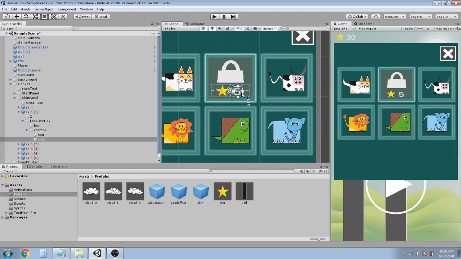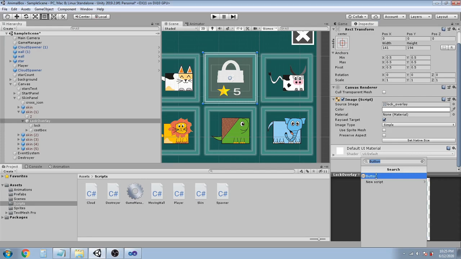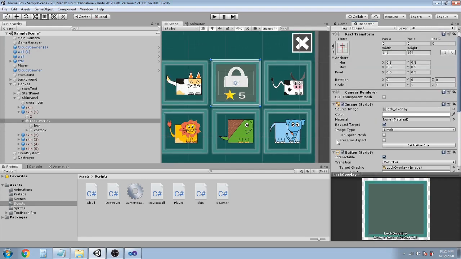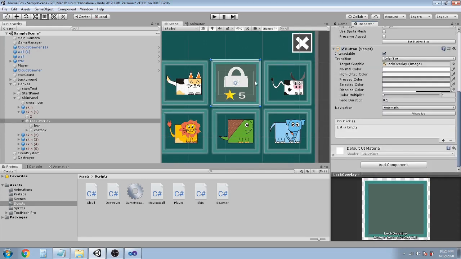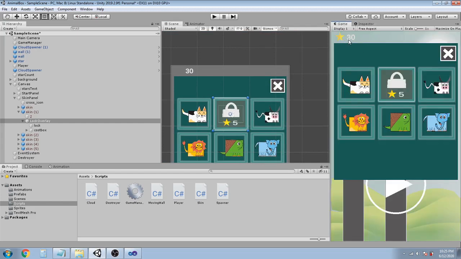Let's place the 5 here. This lock overlay will be a button, so let's add a button component to it. Now when the user presses this icon, this button, we're going to check if the user has at least 5 stars. Then we're going to remove the lock overlay from the skin.